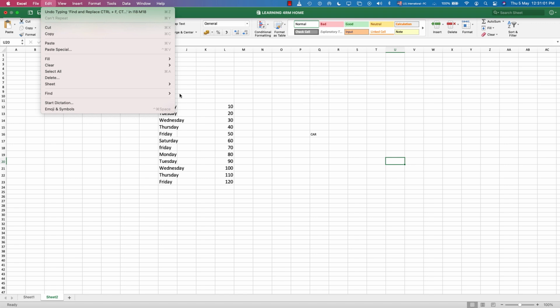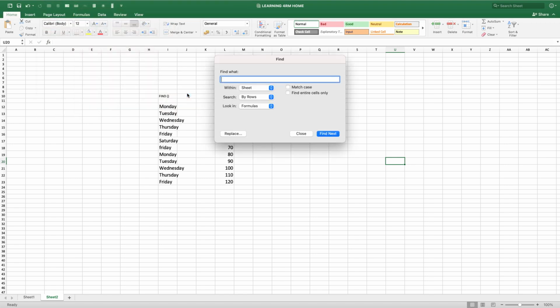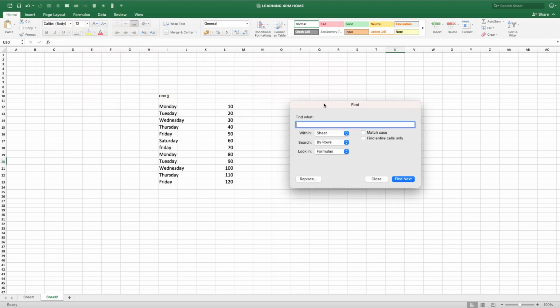So you can now find. So let's say you want to find in this whole sheet. You want to find Y. Now when you're done, so find what? That's Y, right? So find next. So we see that it's going to highlight all the words that have Y in it. So the first one is Wednesday, it has Y.